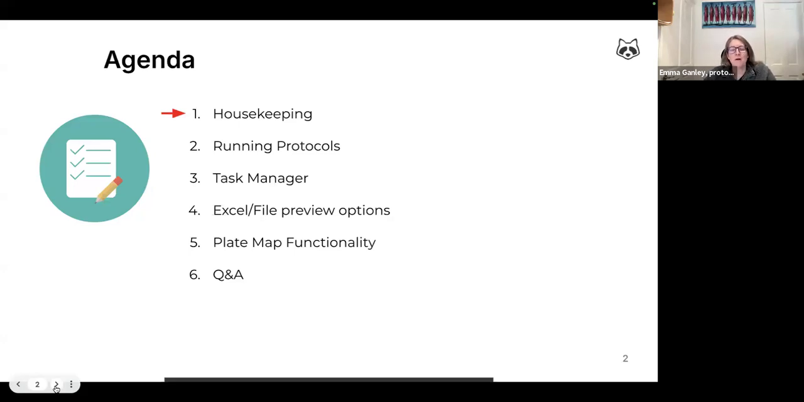So quick agenda. Just to go through housekeeping, I'll show some specifics of running protocols and also our task manager. These are things we added in recent years in response to requests made by some big biotech companies, but which are incredibly useful pieces of functionality for any teams who are using protocols.io. And then also Excel file preview options and plate map functionality that were added to protocols.io as well.